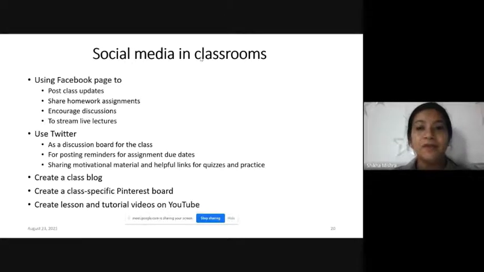So these are some of the very everyday things that we probably use not for classroom use, but to communicate. But these are some of the ways in which you can use social media in your classrooms as well.